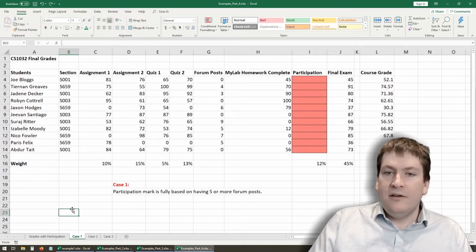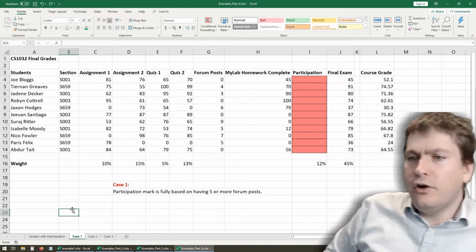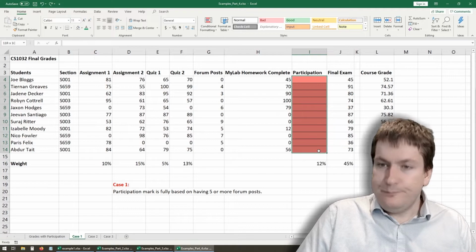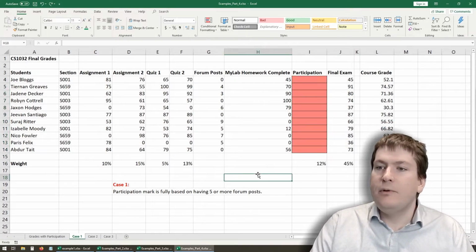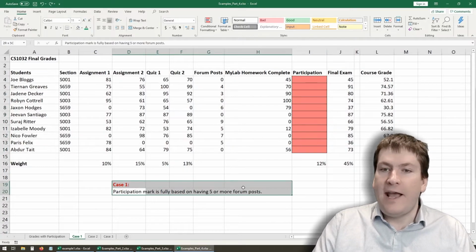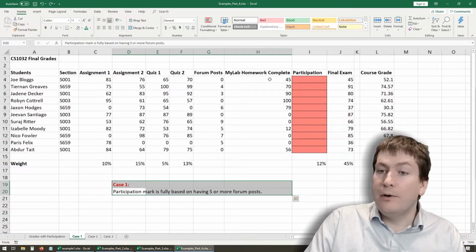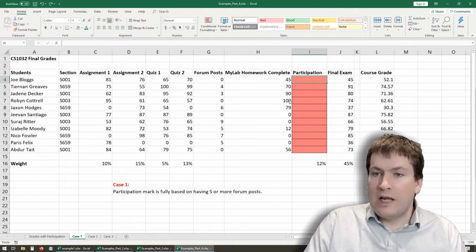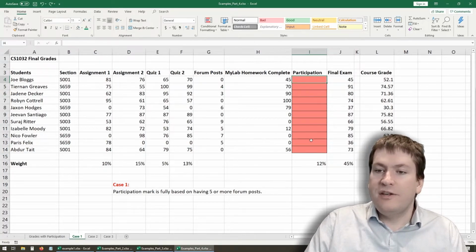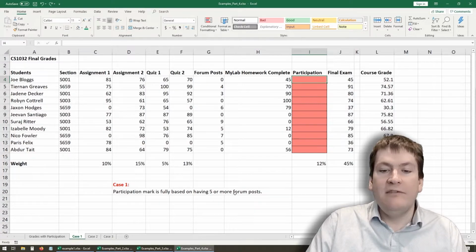So the next case is going to be a little more complicated. So you notice now in these grades, we do have a participation component. So in this case, we want to base this participation component on if they have 5 or more forum posts. So we could do that. So the participation grade is going to be out of 100, just like all the other grades. And we want to give them the full 100 mark if they have 5 or more forum posts.